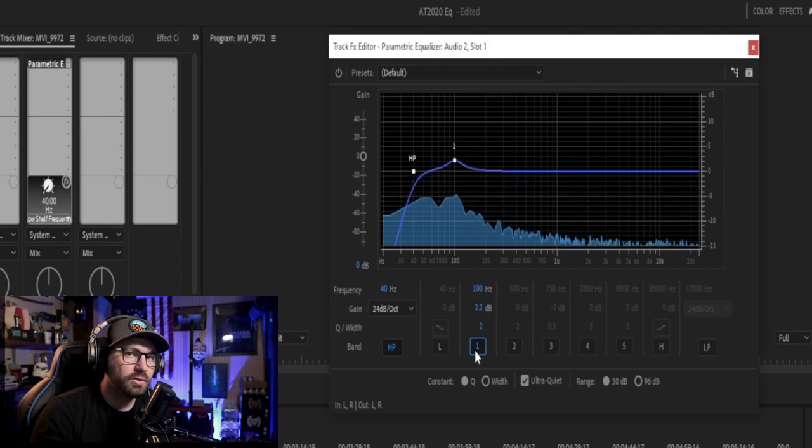So you're noticing a little bit of oomph on that low end, a little more presence in my voice, a little more like pushing forward into the performance.